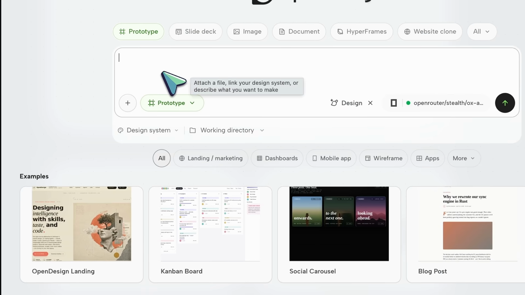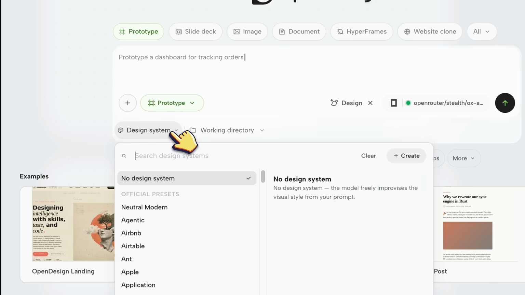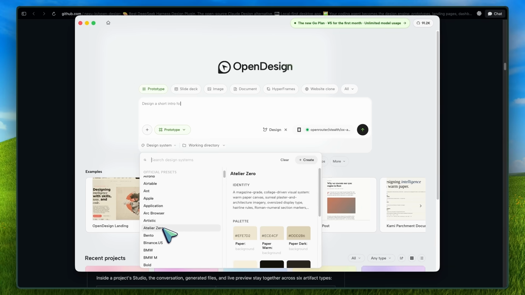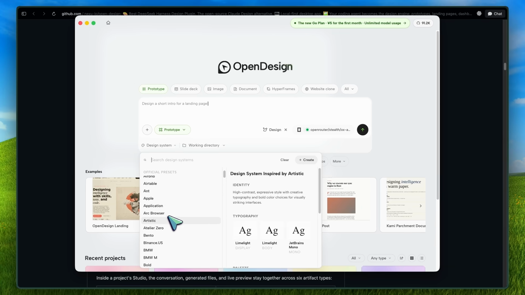Now, let's build something. From the homepage, start a new project. For the skill, I'll choose Web Prototype, then you choose a design system. OpenDesign includes systems inspired by products like Linear, Stripe, Vercel, Airbnb, Apple, and Notion. This part is a big deal.